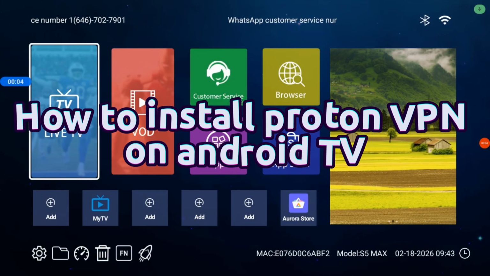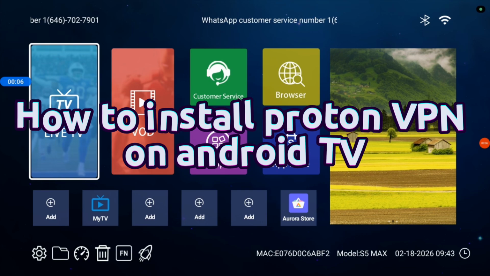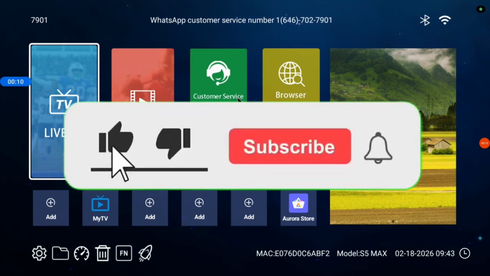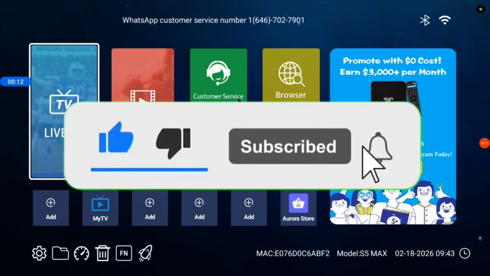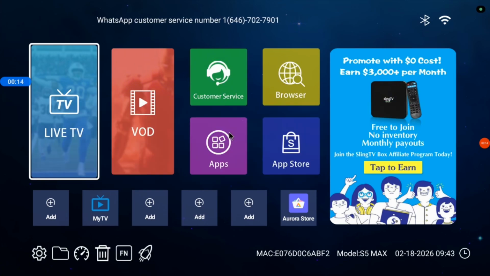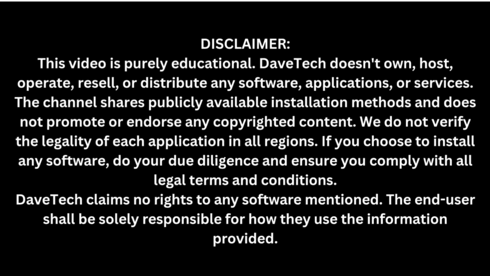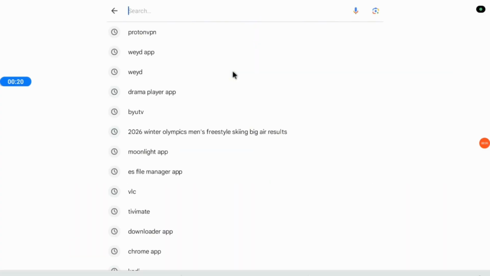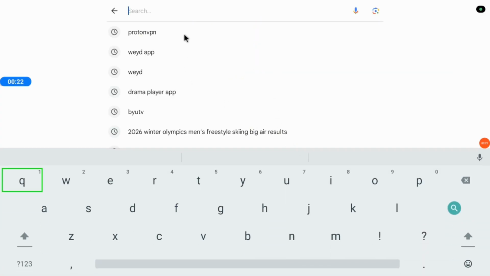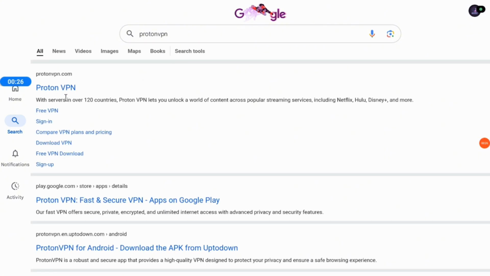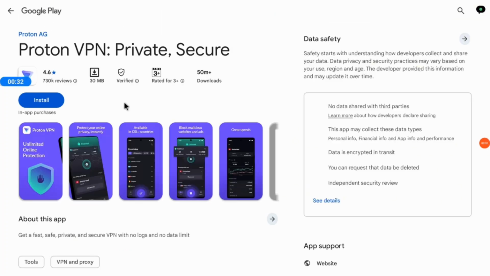Now in today's quick tutorial, I'll show you how to install the Proton VPN application on Android TV. So to do that, head over to apps and move on to Google. So this is my browser of choice and I'm going to go to the search bar and search for Proton VPN. So searching for it will bring you to this page. The link you want is a link from play.google.com. Make sure that link is the one you select and you'll be brought up to this install page.